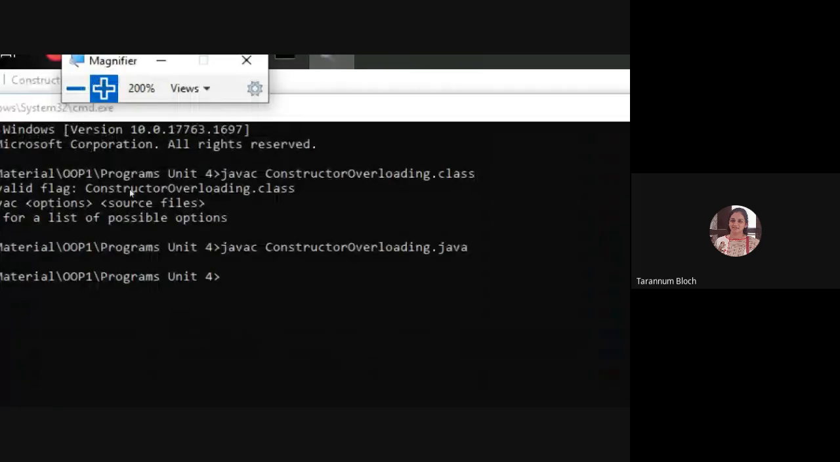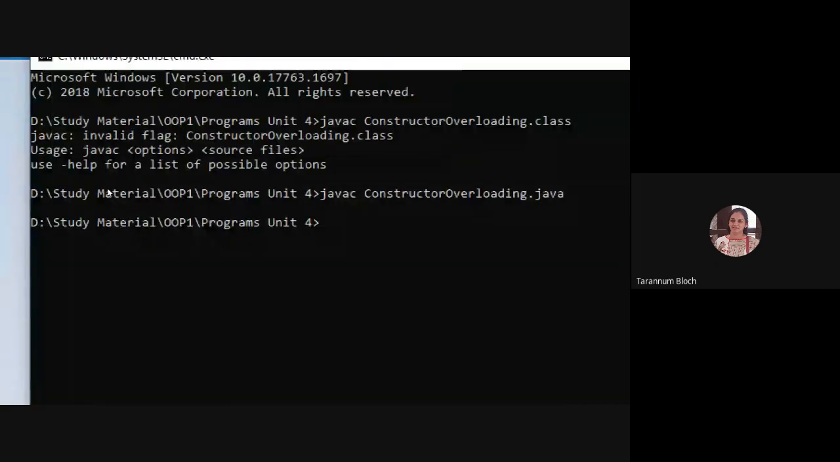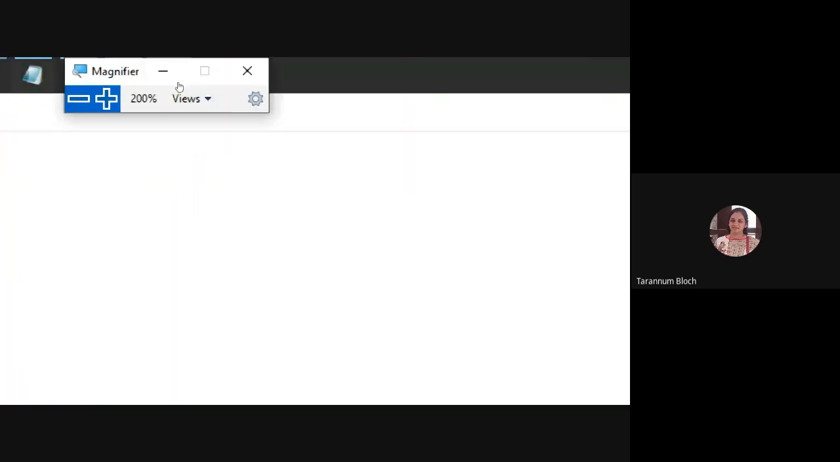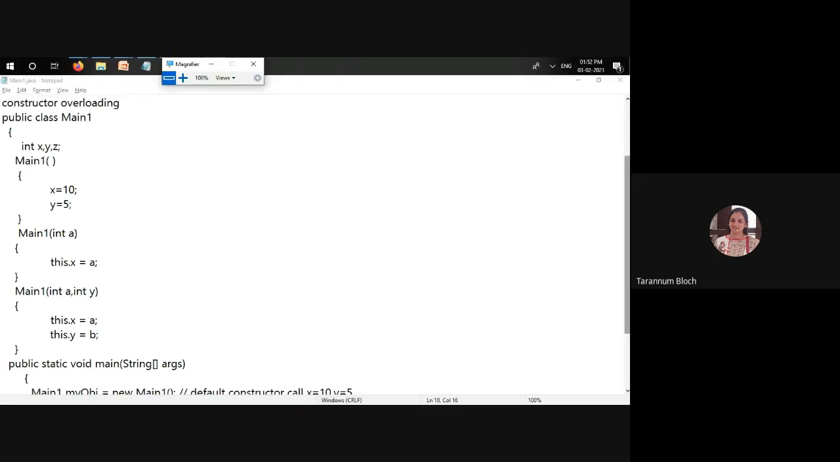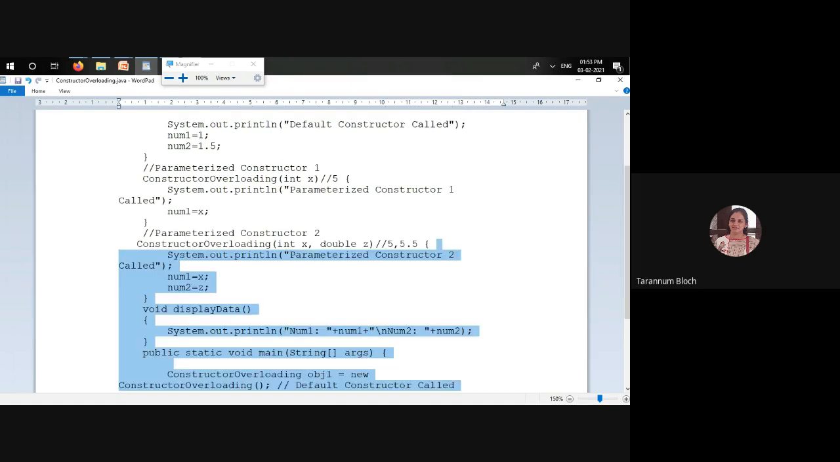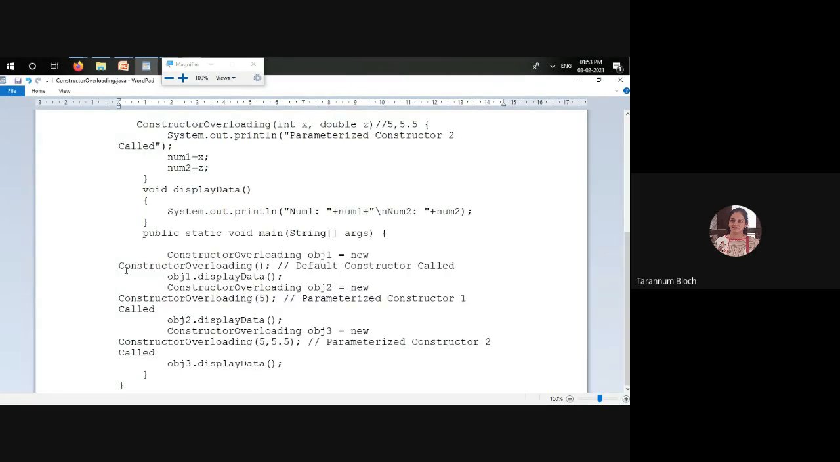So you can see here I have compiled it, and now when I run it, it will go to the main method. And inside the main method, we have created object 1. So here constructor 1 will be called and then display data, so num1, num2. Then object 2. So parameterized constructor 1 will be called and then display data. So this method will be invoked.